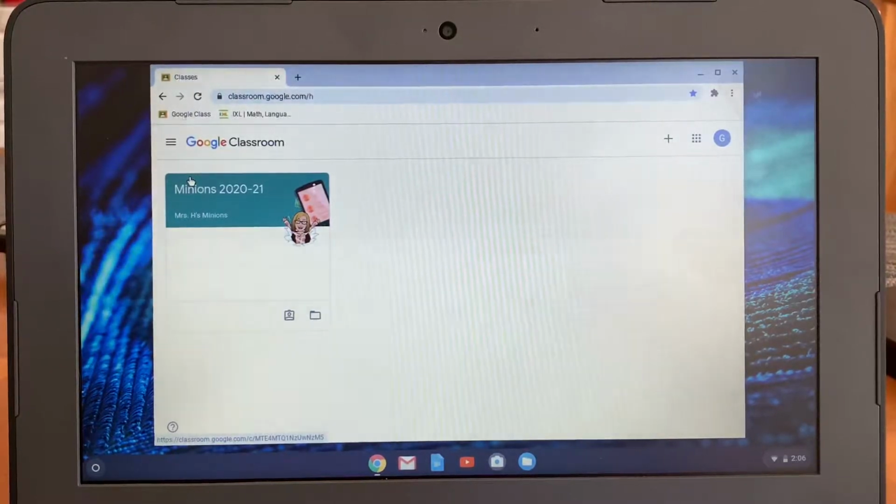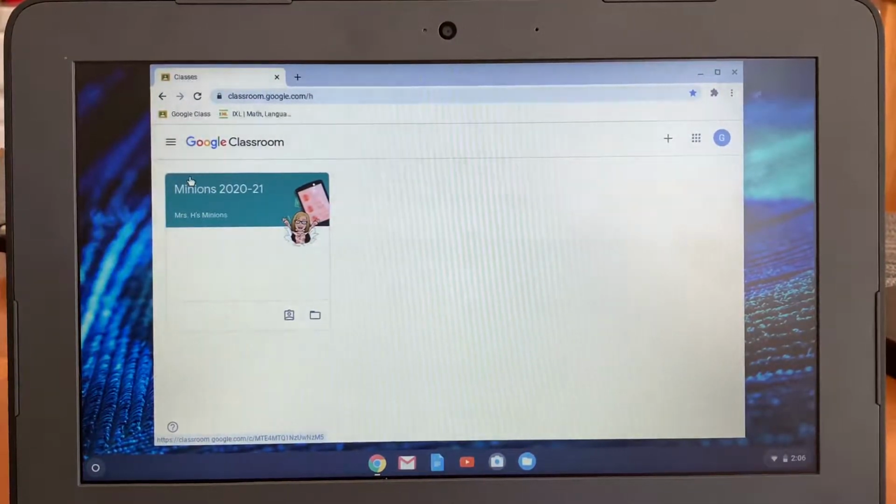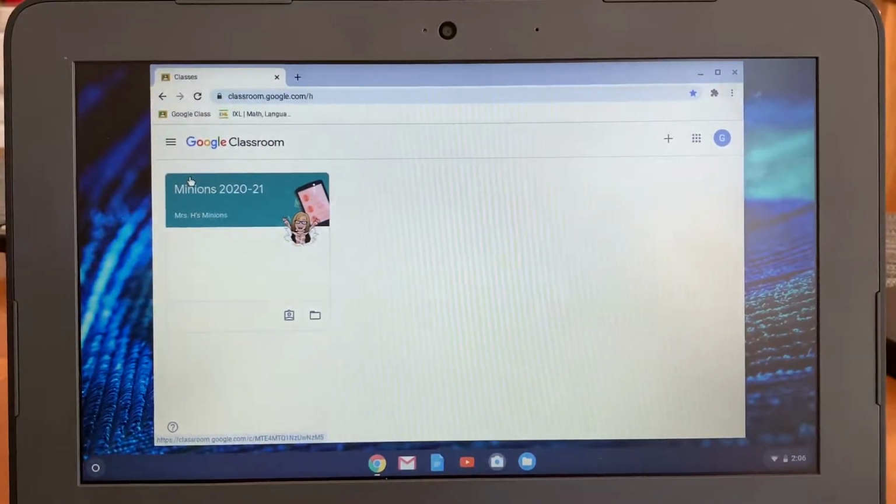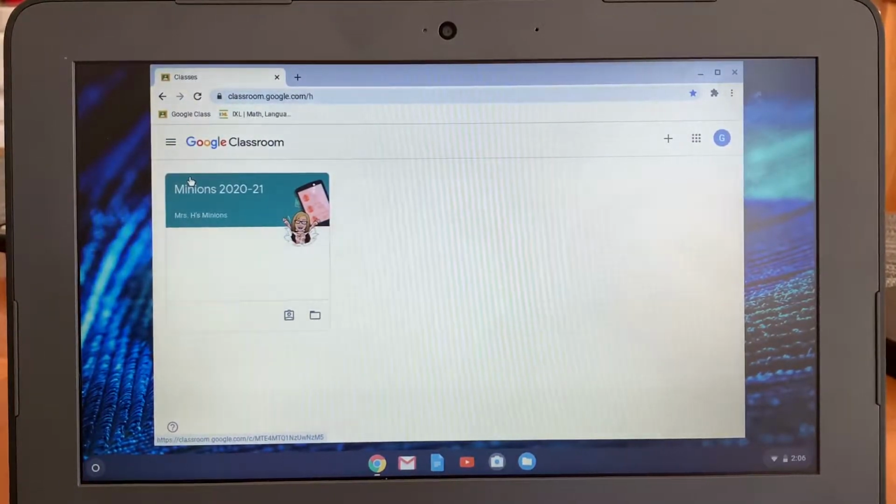I'm going to talk about some websites that we're going to be using this year. Before we get started, I want to show you some areas where you can find the links to our websites, and then we'll talk about how to save those links to our bookmarks.